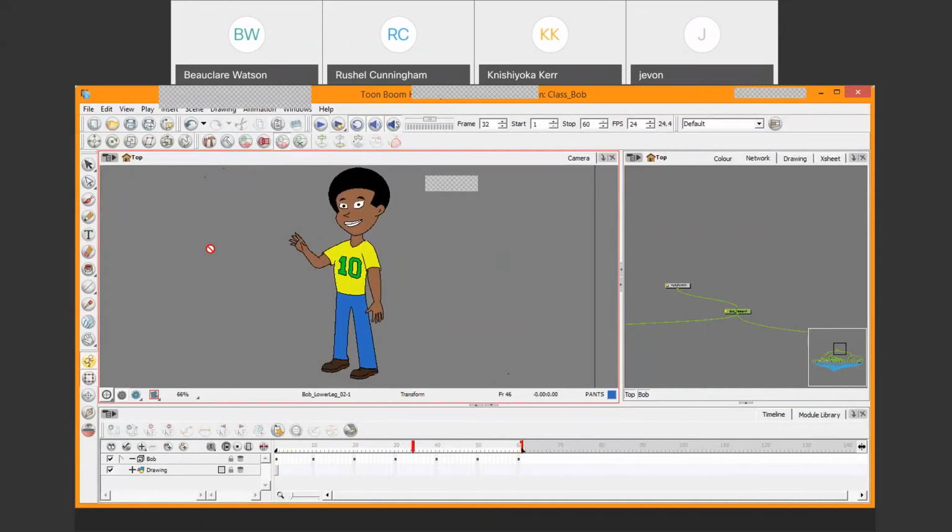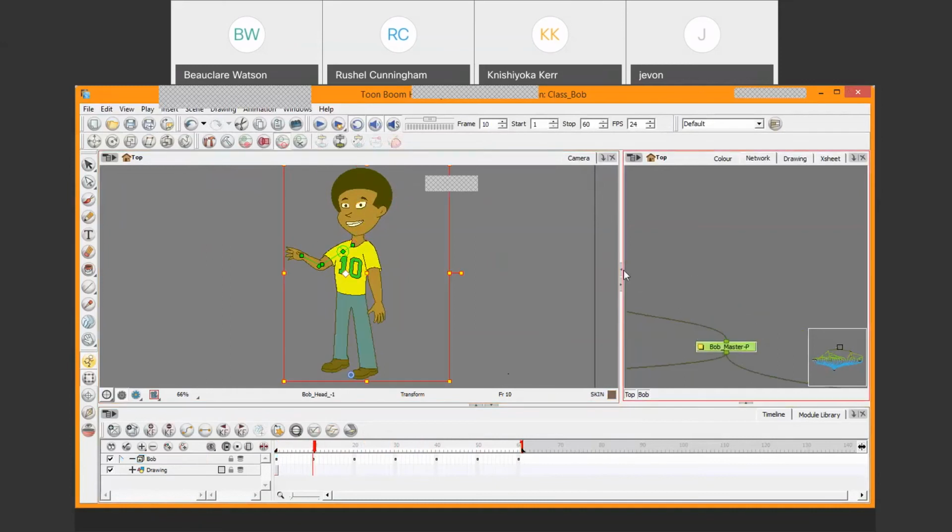So I'm just going to show you how I'm going to have him slightly shift his body weight and the difference that will make. So all I'm going to do is, when he leans back here, I'm going to go onto the master peg. So right here is the master peg. I can select it here in the network view, or I can select any part of his body and press B and go up the hierarchy until I select the master peg.